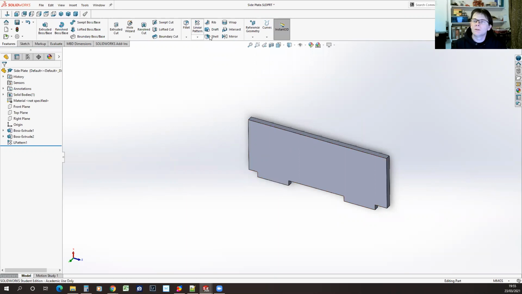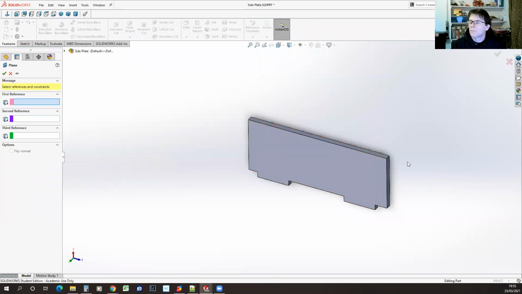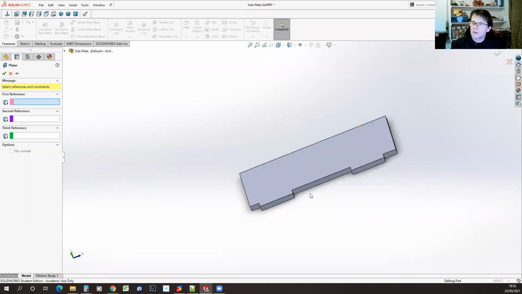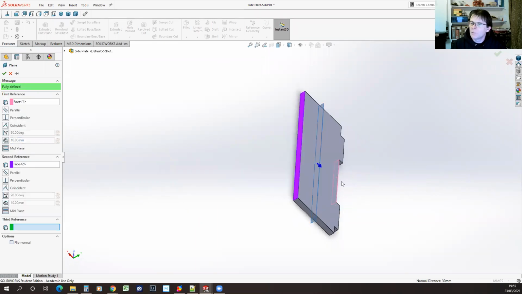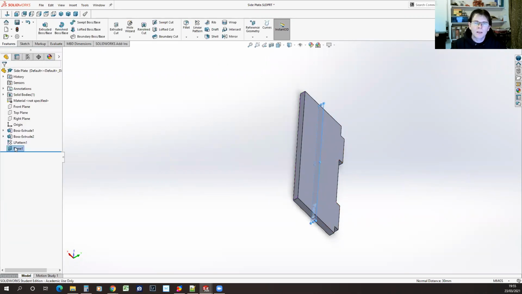So I'm just going to add a midplane. Now, because I've already got all of these features on here, if I actually select that plane and that plane, my midplane appears where we want, but I have a feeling I won't be able to move it up. No, in this case, I can move it up.